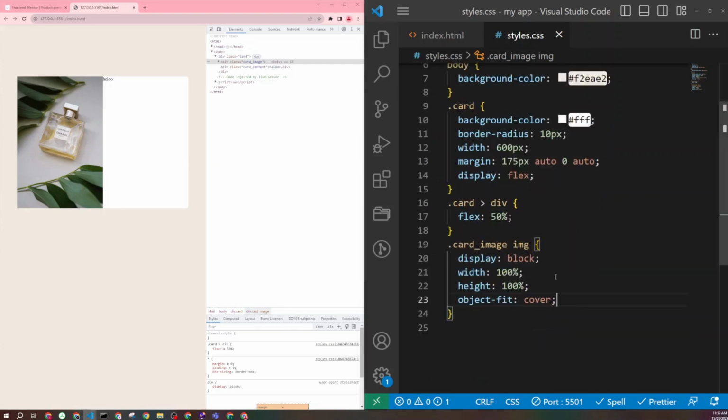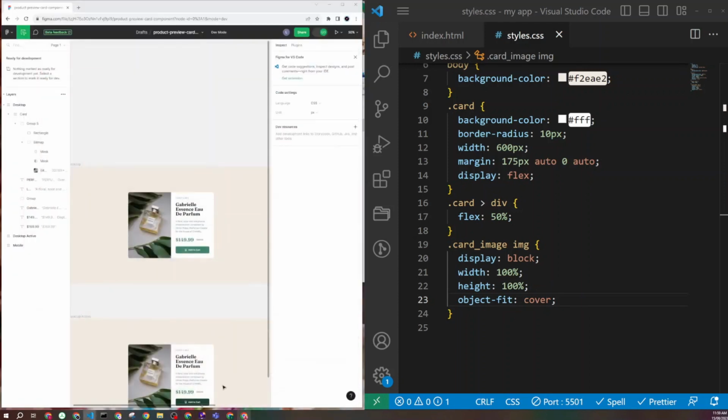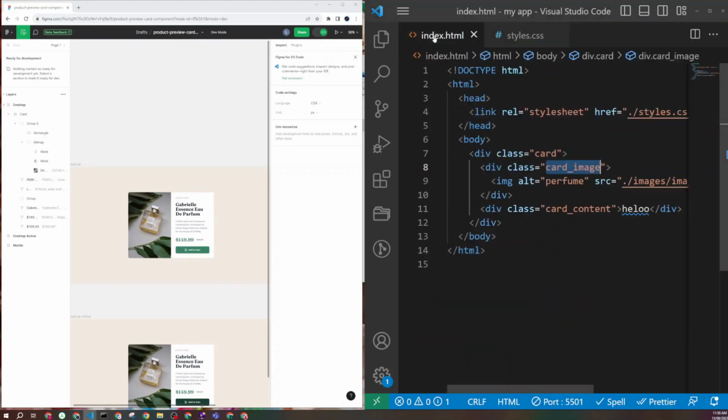That's really good. So we are done with the left side, it's nice and easy. Now we have to move to the next side and add elements in there. So how can we do that? Let's go back to our design. We have a few elements here. Let's start adding them one by one. Let's go back to our HTML.